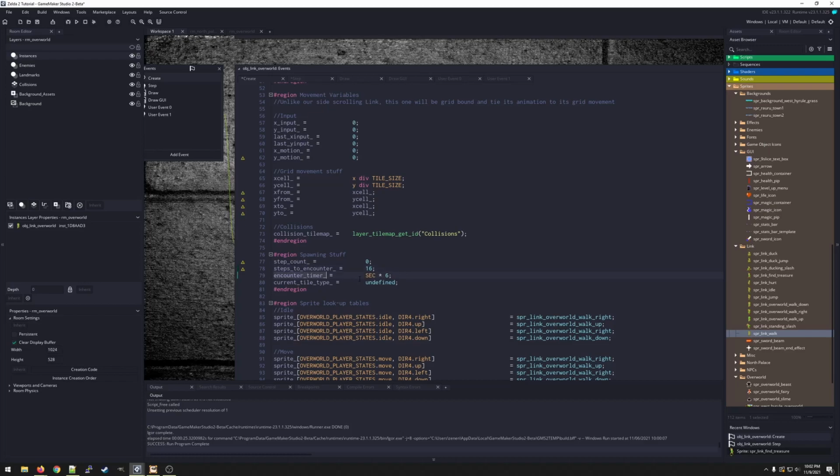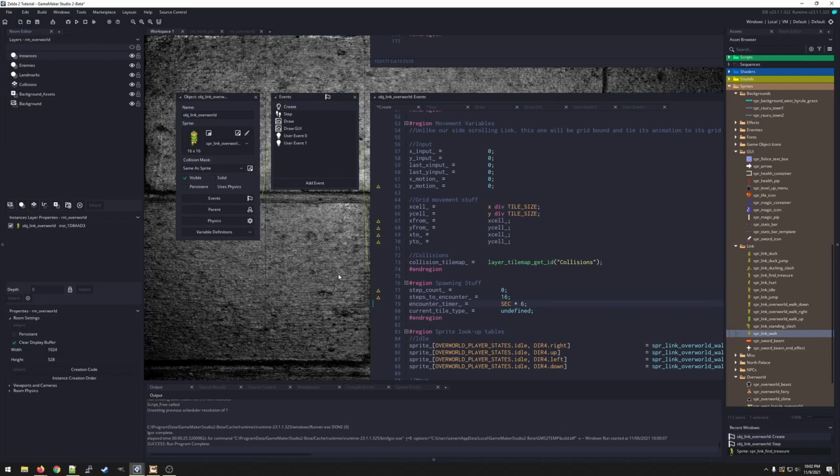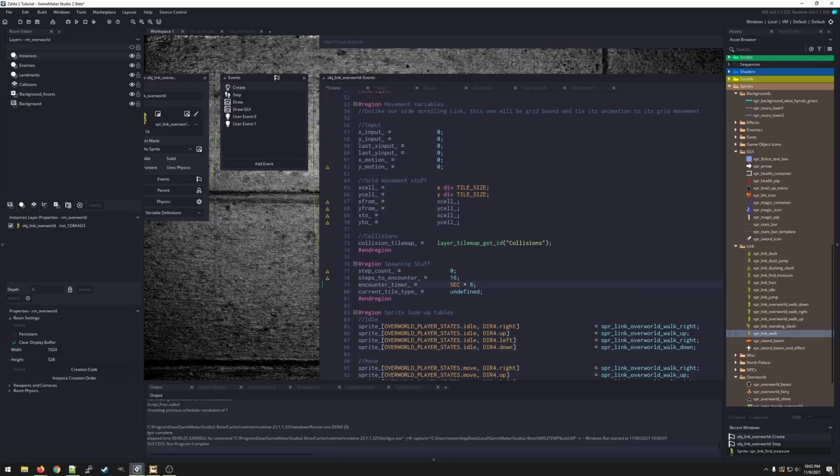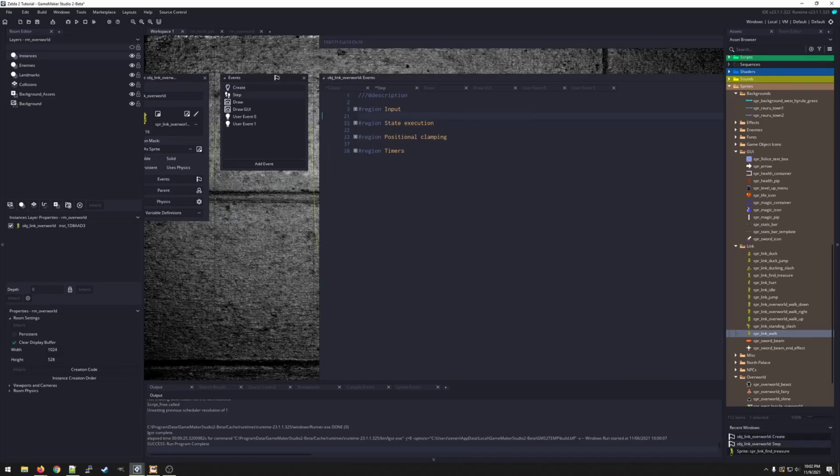And the encounter timer is 6 seconds. So every 6 seconds, you'll spawn enemies, regardless of whether or not you're moving, unless you're on the road, in which case both of them are ignored. And that gets kind of annoying at that point. So anyways, come over to our step event.